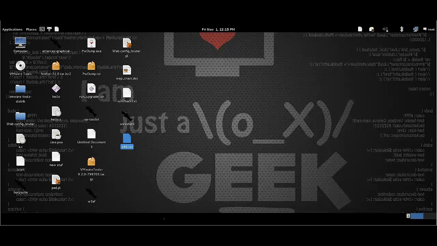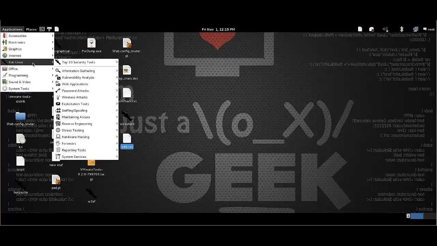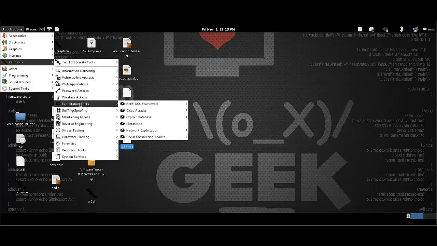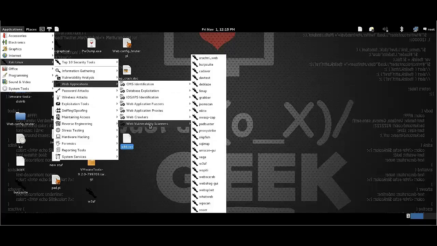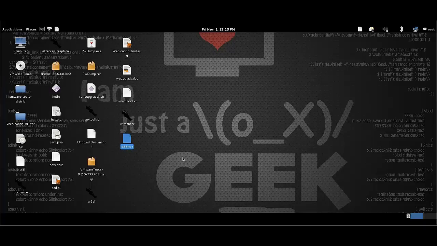Right now I'm using a BackTrack distro, and I just need to go to my applications part. There I can see Kali, and you need to go to exploitation tools, then web application, and then vulnerability assessment scanner, and here you can find w3af. You just click on this, or you can create an icon like I just created on my desktop. Here it is.